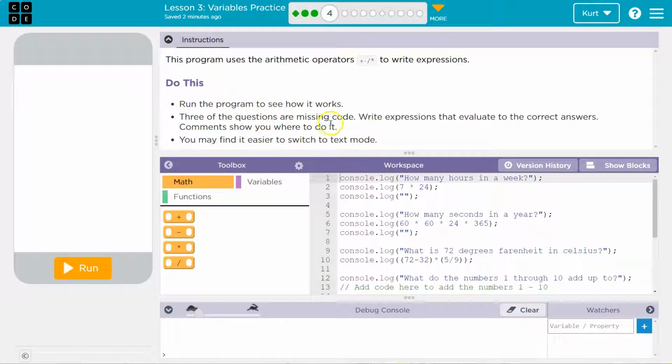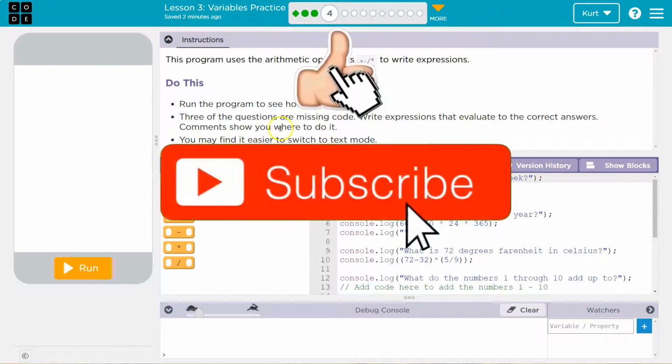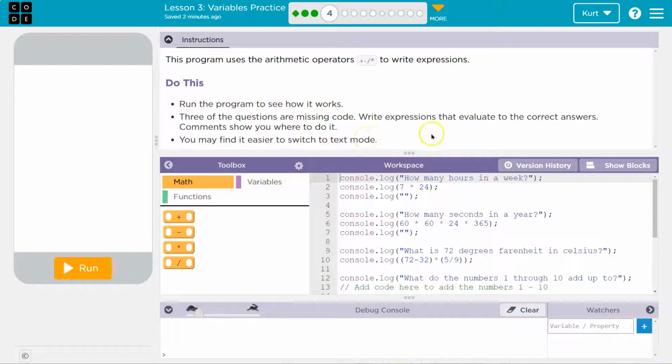Three of the questions are missing code. Write expressions that evaluate to the correct answers. Comments show you where to do it. And remember, // indicates a comment. That's for us, not the computer.